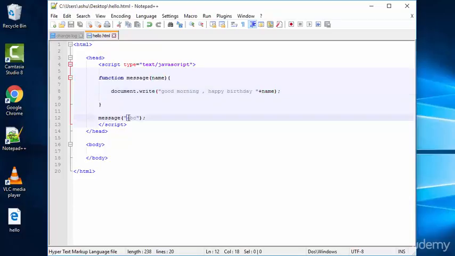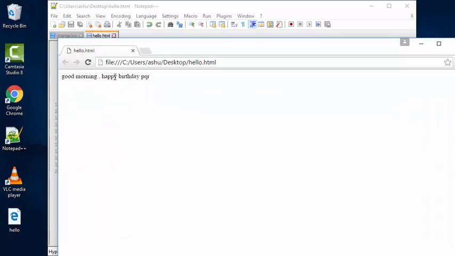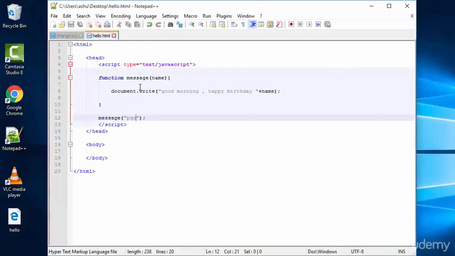Now let's say you want to send this message to your other friend and let's say your other friend's name is PQR. Then you simply change this ABC to PQR. Now if you save the code and execute it, you'll get the value as good morning, happy birthday, PQR. That's the beauty of using parameters inside a function. Your code remains the same and you just pass the value which is needed inside the function, and you could access that value inside your function.